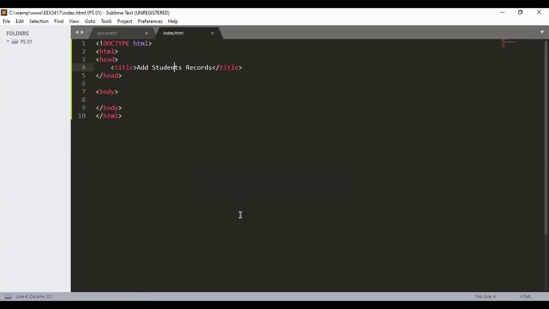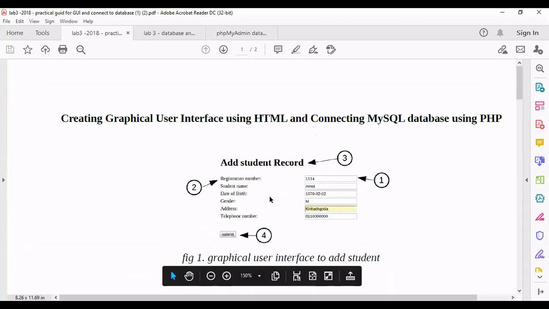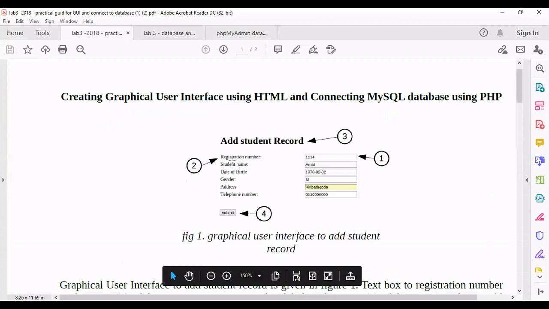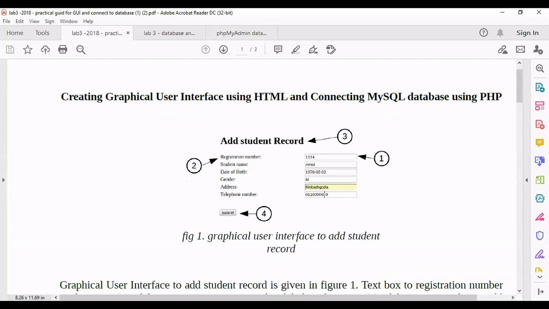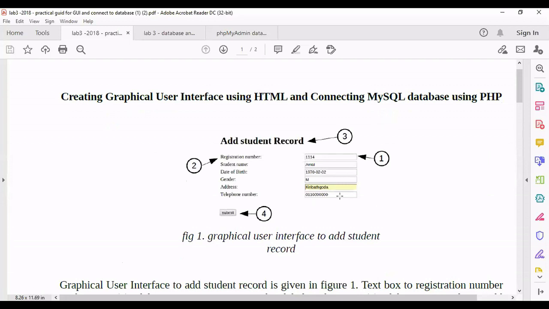So now we have to create our page. You can see our page in the lab sheet. Today we are going to create our web page like this. First we have a heading, and we are going to have some labels and some space to type our information, and there is a button as well. When you click on this button, this data should go to the database.